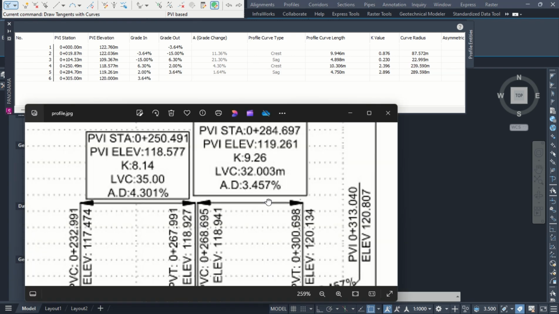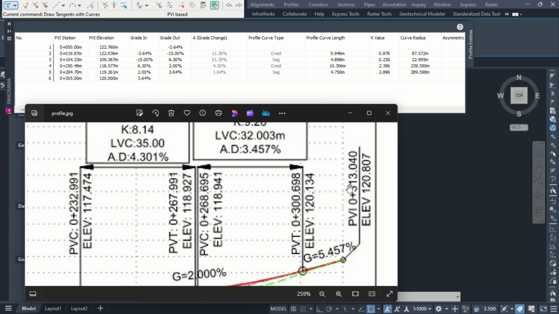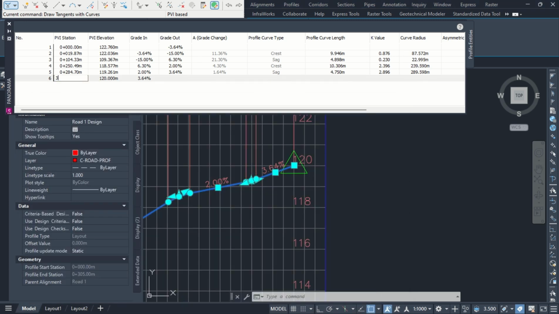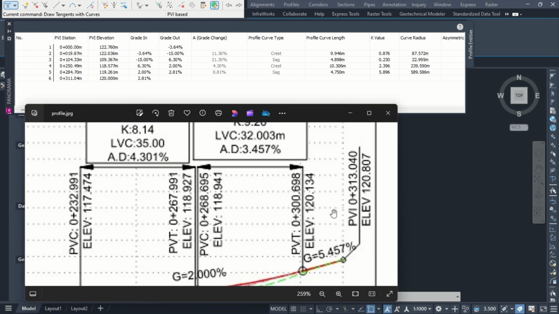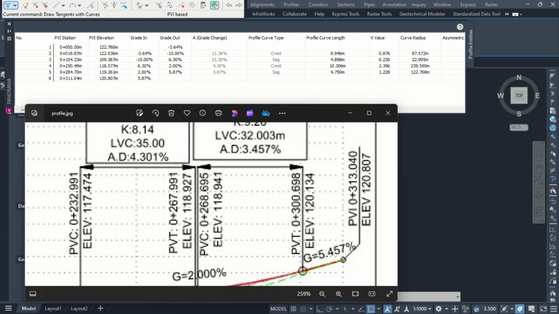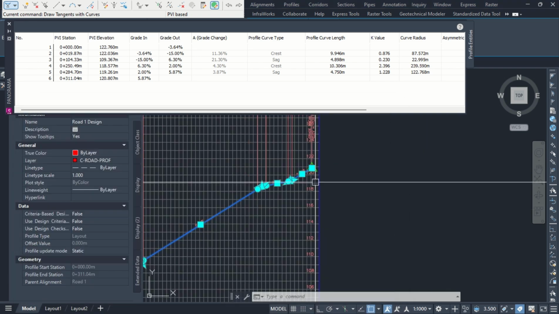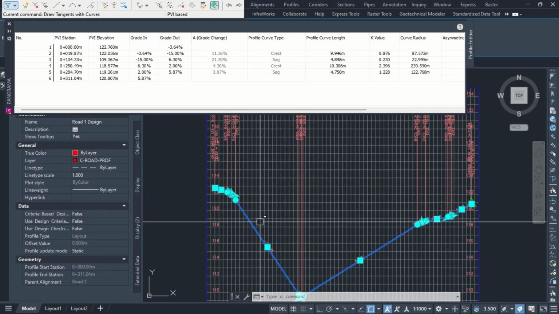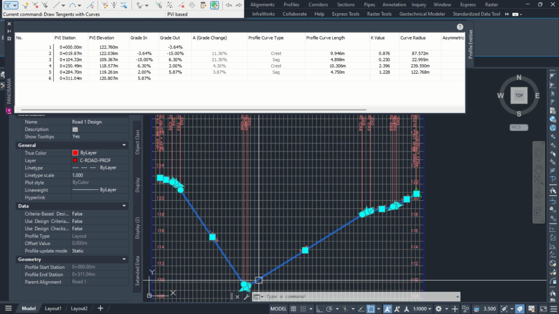The last PVI is 311.04, and the PVI level is 120.807. Right. So now that we have created the line, we will adjust the vertical curves.